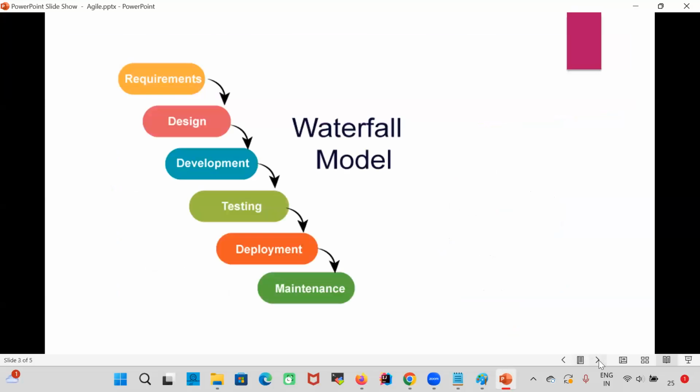In the SDLC, the first SDLC methodology that came into market is called the Waterfall model. Waterfall is one of the first SDLC methodologies. That is the first methodology that came into market. So if you see in the Waterfall model, everything is a step-by-step process. That means first we need to gather the requirements. Once requirements gathering is completed, then only we need to go for designing the requirements.